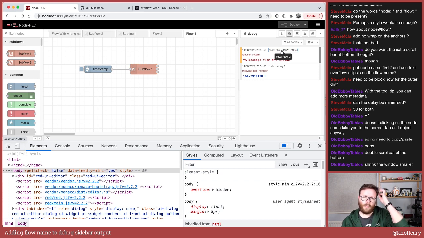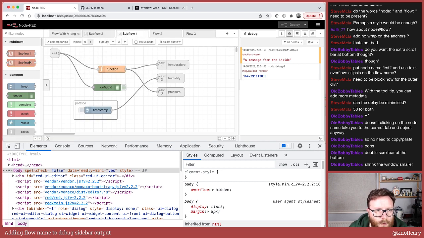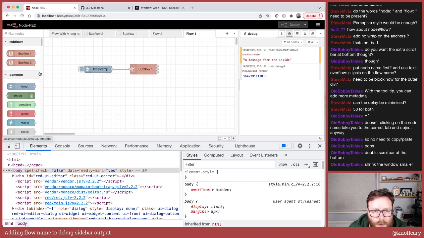So that's all good because it's telling us it's being logged from inside the subflow. Now this one, it's saying it's node debug 6 coming from the inside, but it's not debug 6, it's a debug node from inside the subflow. Trouble is there's nothing here telling you which subflow. If we have a look at subflow 2, you can see subflow 2 just contains a subflow 1. It's the other favourite, which is a nested subflow.